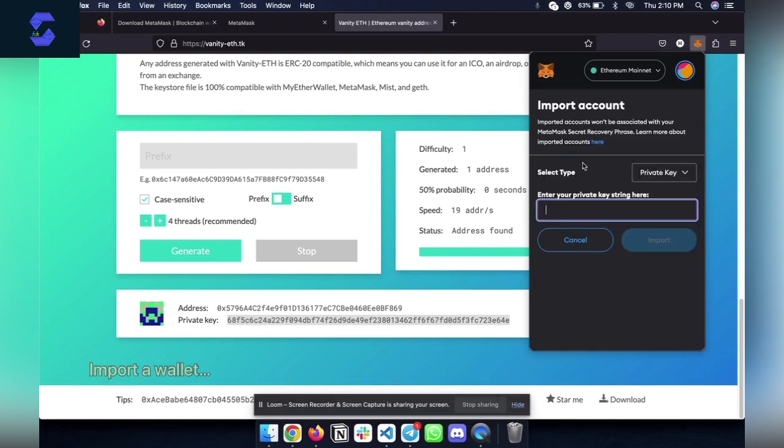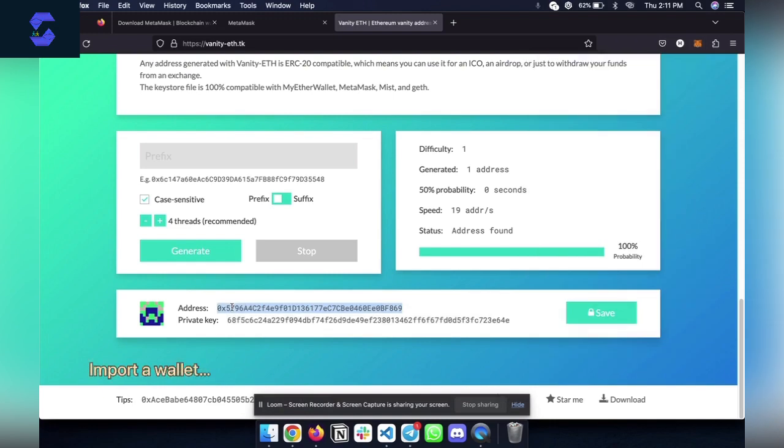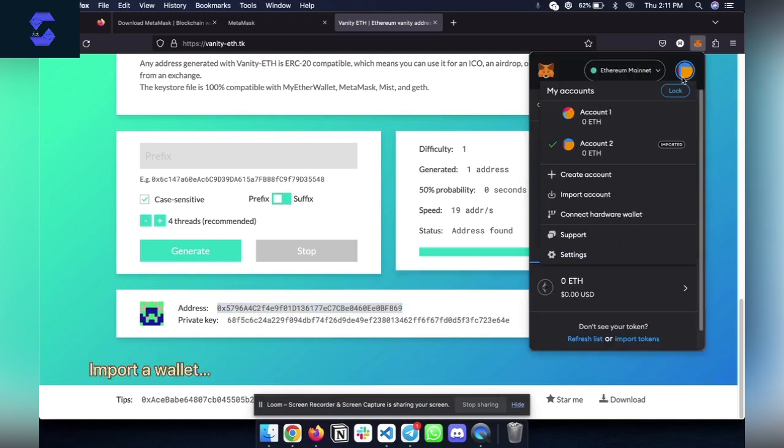So I click on import account, and I already copied the private key, so I paste the private key over here, and then I click on import. When I click on import, as you can see, I have Account 2, so it's a second account. And if you investigate the account, you would see it starts with 0x579 and ends with F869. If you come to the address that is shown here, you see it's the same thing. So yeah, that's how to import a wallet into MetaMask.